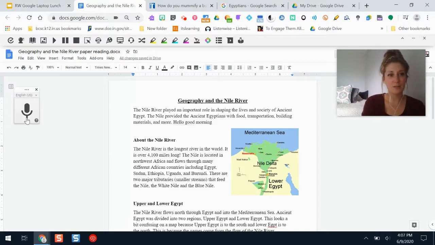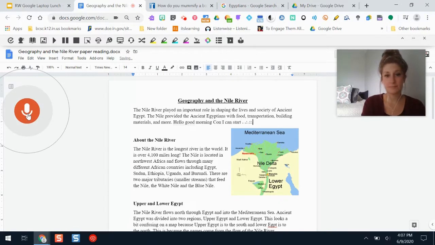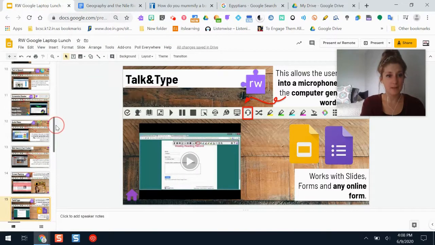And it keeps a little icon there. So if I'm someone who's going back and looking at this document again, if I see this icon, I can start again, stop it, close it, or I can close it there and then we'll get rid of it. But that is how you can use that talk and type feature. It also works in slides and on forms too. So it's a pretty flexible tool and is another helpful one for our students.